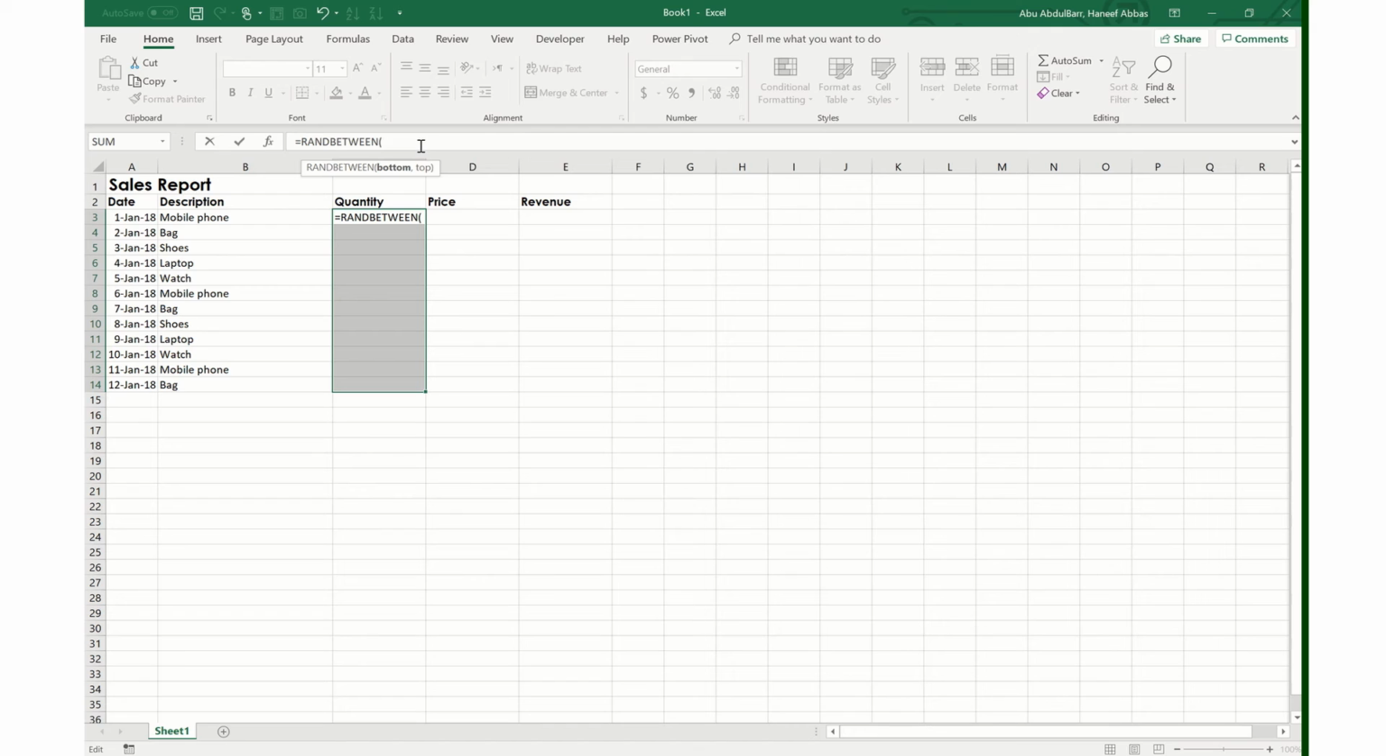Now this is asking us for two values, a bottom number and a top number. If I enter 1 and let's say 100, what Excel does is give us random numbers between 1 and 100. To fill the same formula across the field, we can press down Control, then hit the enter key. What that does is copy the formula across the board.